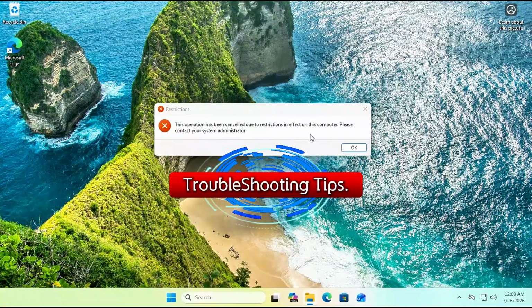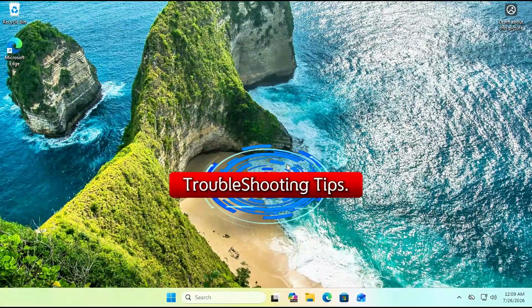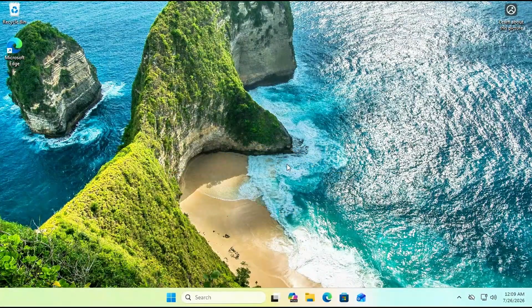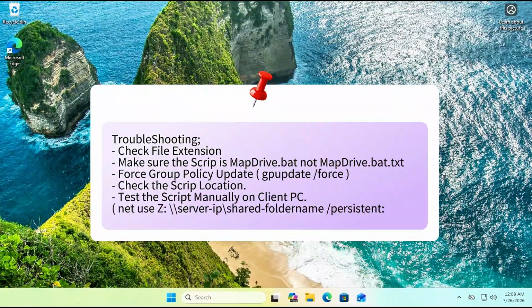Troubleshooting. If the Z drive doesn't appear after login, don't worry. This is a common issue. Here is how to fix it. First, check the file extension. Make sure the script file is mapdrive.bat and not mapdrive.bat.txt. Turn on file name extensions in File Explorer.